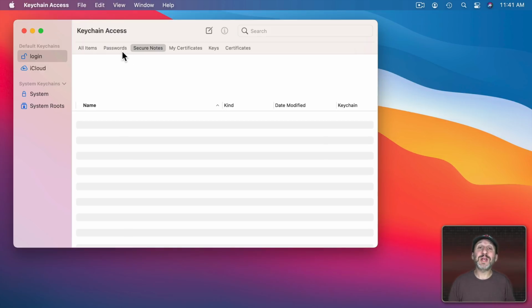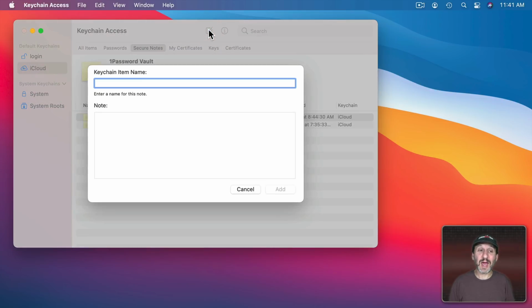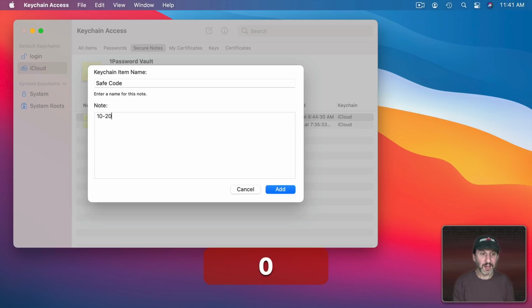It's the original app where you can access things like those Safari passwords. In fact, if I go to iCloud here and look at passwords, I'll be able to see all of my Safari passwords plus a lot of other things as well. But if you go to Secure Notes, that's a place for you to just create these little notes. So you can add a new one, call it what you want, and add what you want.